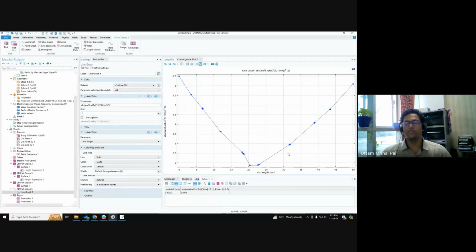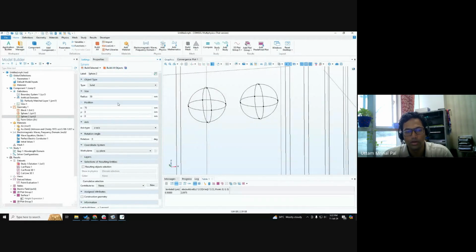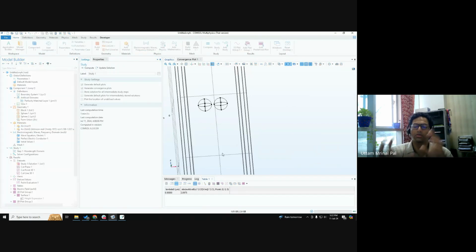Okay, so if I bring both the nanoparticles close to each other, perhaps this enhancement could actually further increase. For example, right now it is around 80, I can make it 70, and sphere 2 also 70, a little bit closer. Even further closer, for example 60 and minus 60, and then I see the model, and then again I run the study just to see how it is.